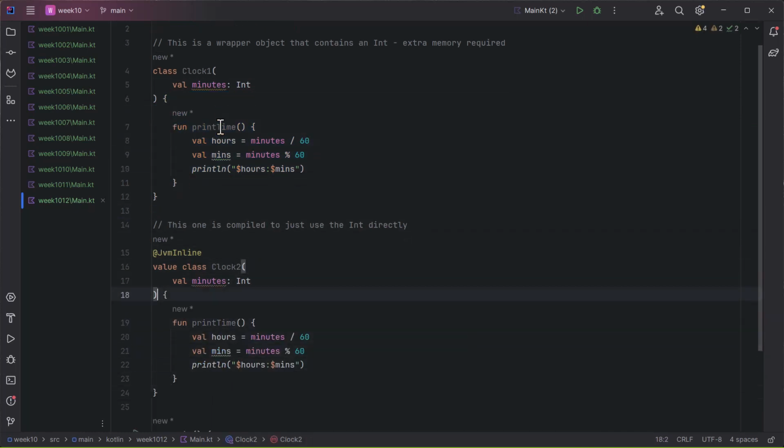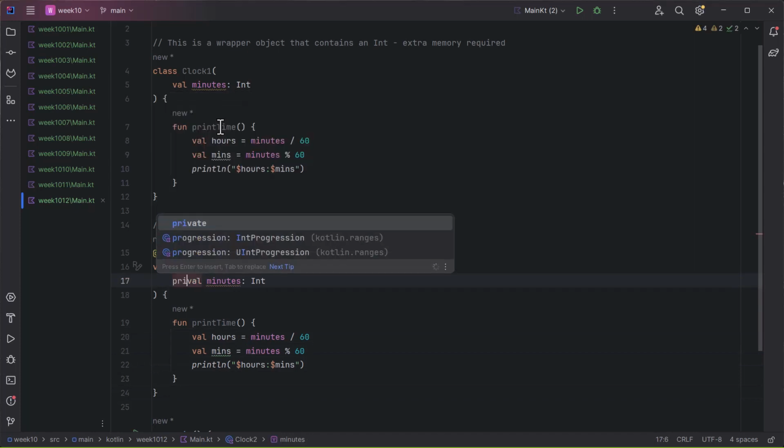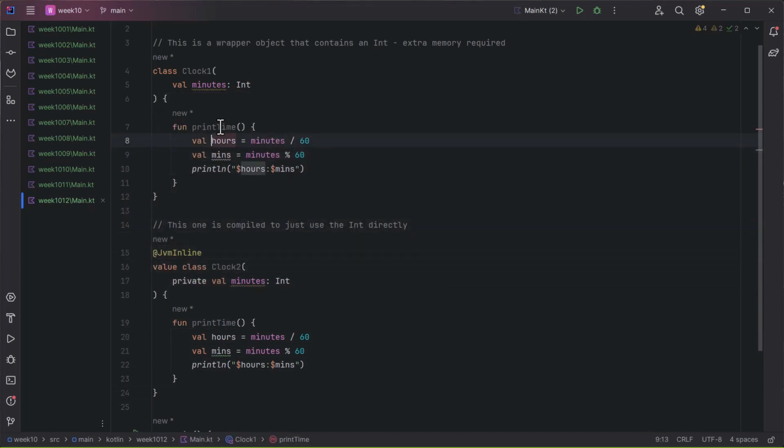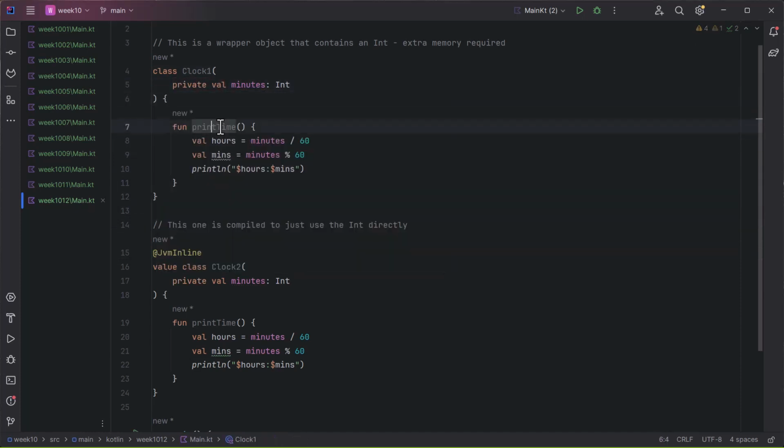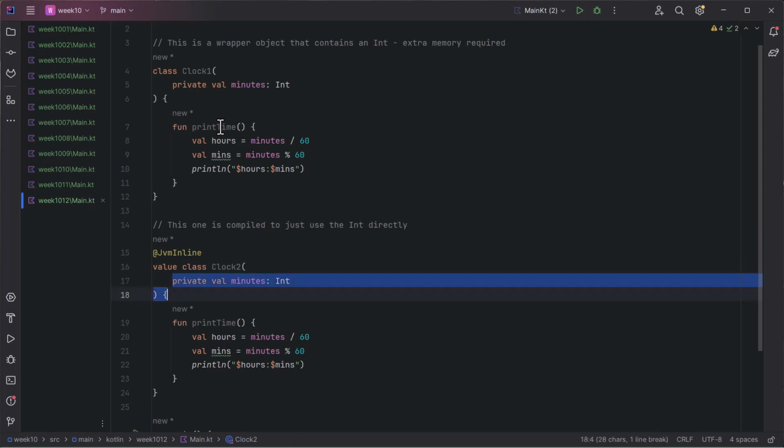And now we have something that we can treat like a, make it private. We can treat him like an object. Oh, private. There we go. We can treat him like an object, even though all it's doing because of the value class is behind the scenes directly using this minutes.